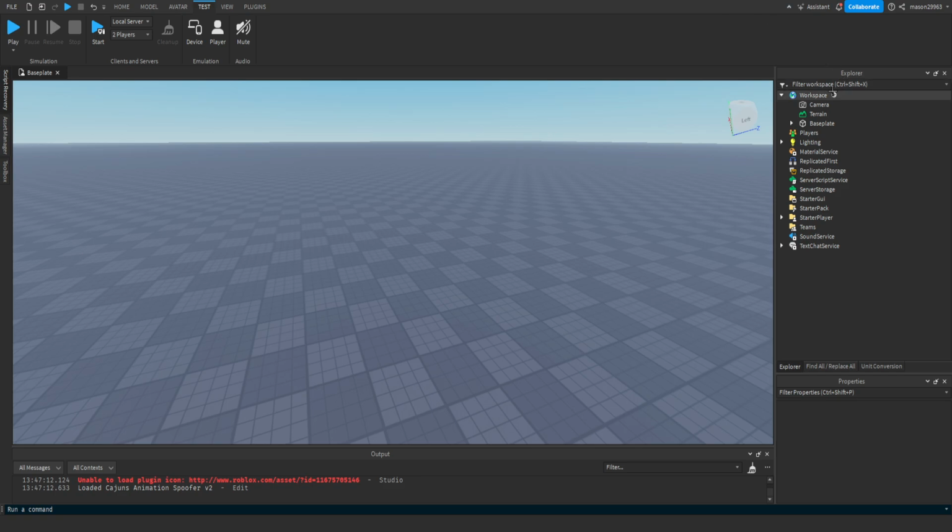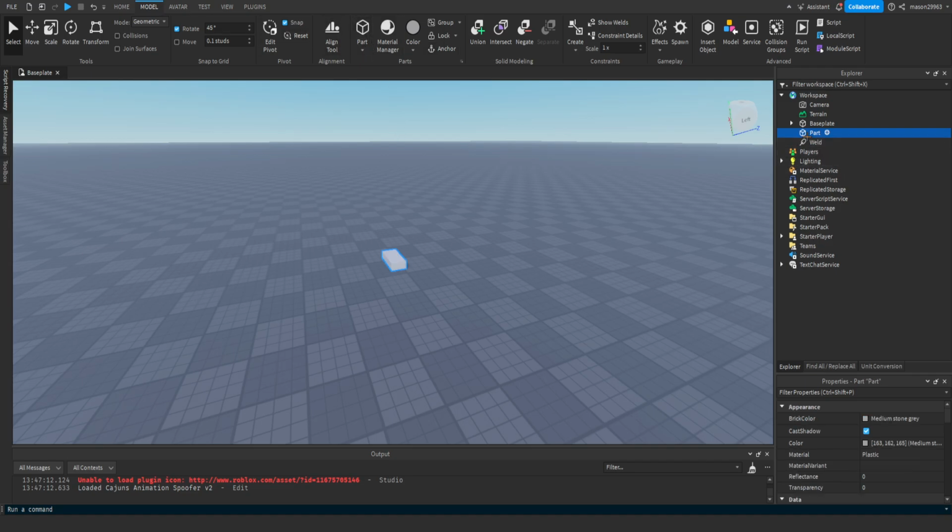Now, by instinct, you probably would think, okay, that's not too hard. I'm just going to go ahead and grab a weld, right? But I'm going to show you why this is bad. So I'm just going to make a part. I'm going to name this A, and I'm going to make another part and name this B, whatever you name it. This is just a demonstration.